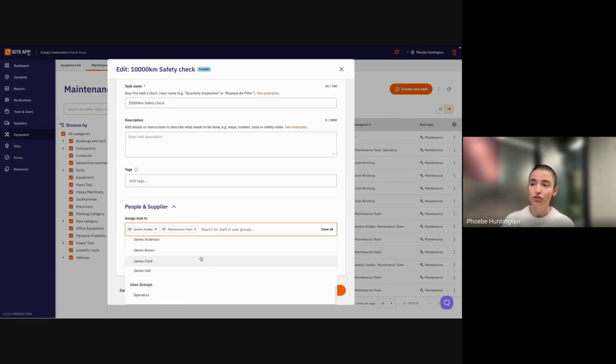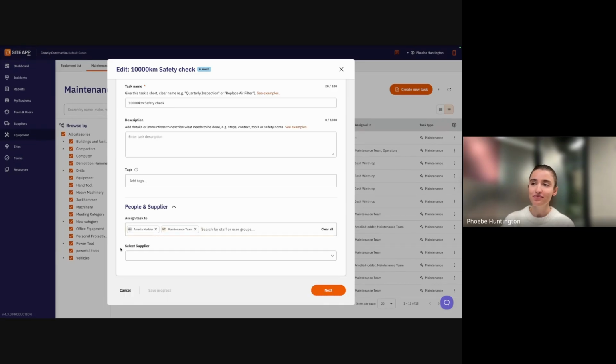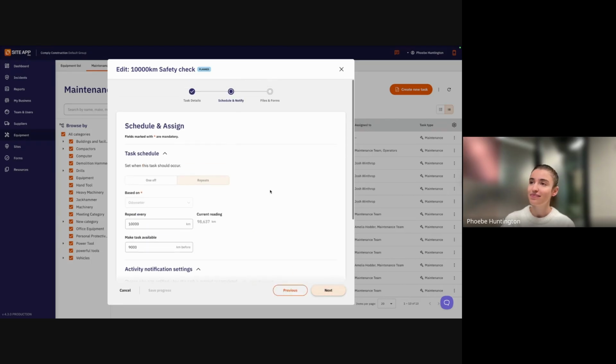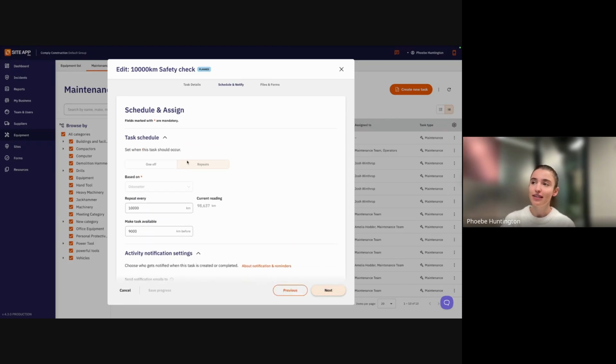Also, you have your user groups down here up the bottom. And this will appear in these users' to-do lists. And then if we come through, we can see this is a repetitive task. It's based on the odometer reading. So this is where it becomes important. So we can see the current reading here. It's important to make sure that all the equipment details are correct within their profiles.